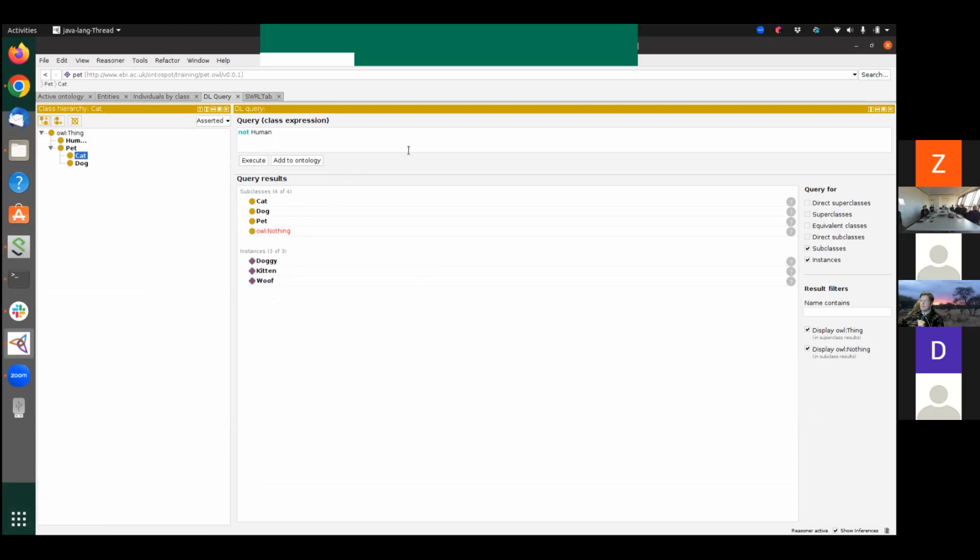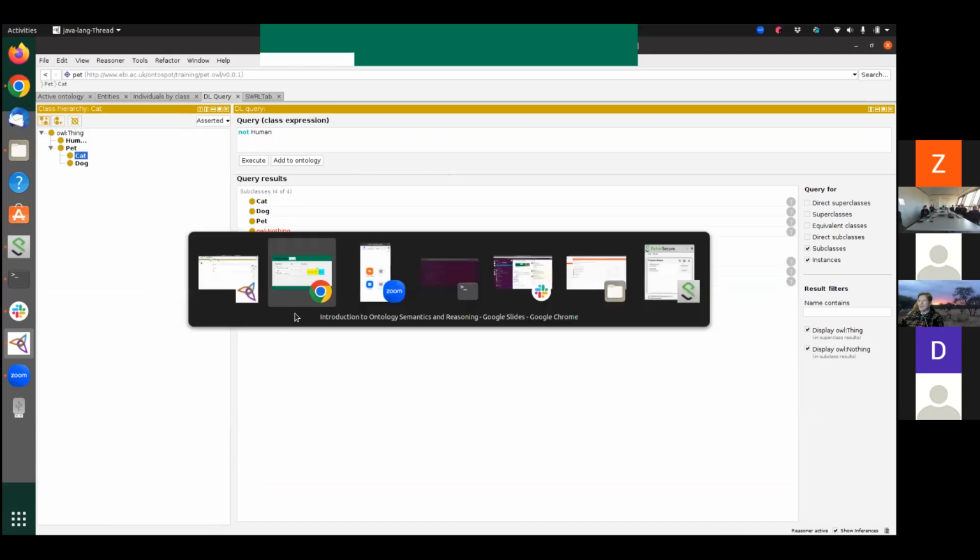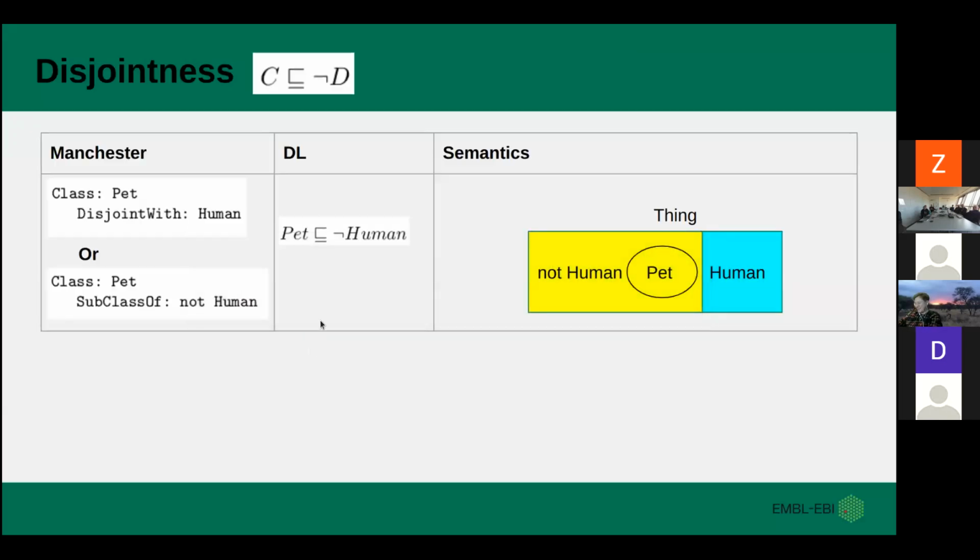Makes sense? Yes. Okay, I just want to make sure my Zoom hasn't crashed by accident again. So thanks for the response.